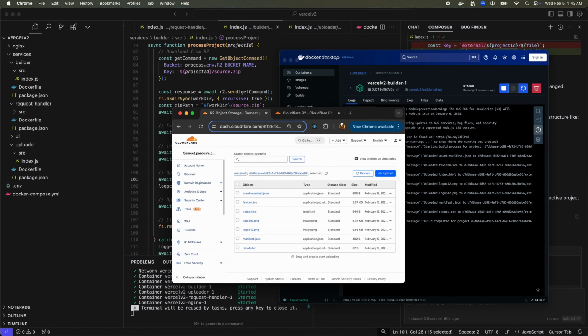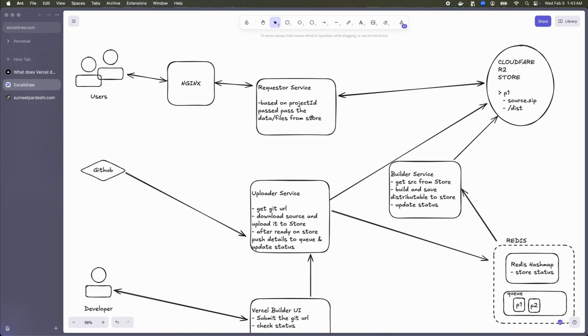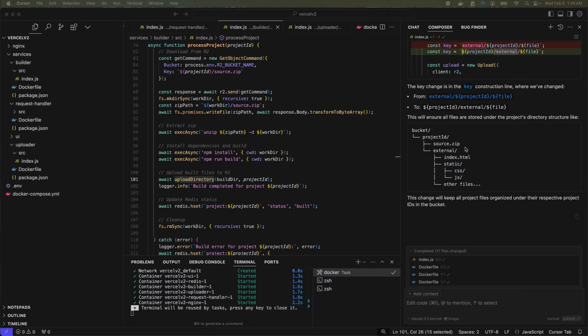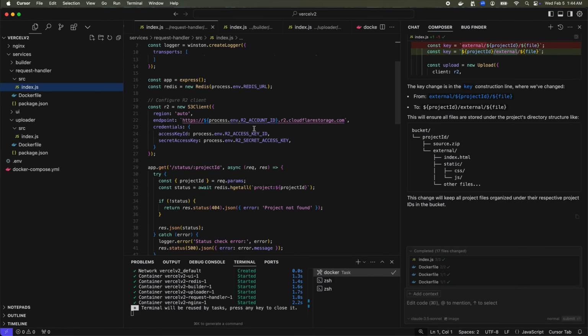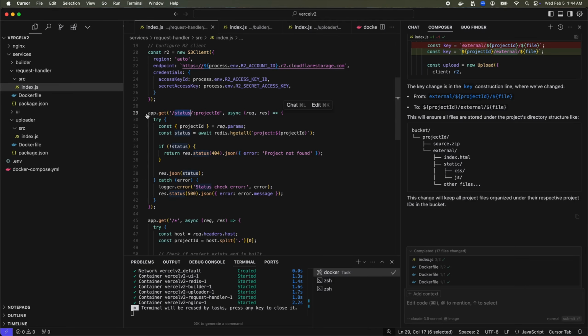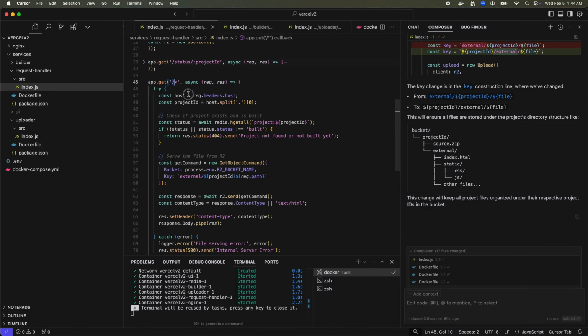Perfect. Now we need the next part, which is this Nginx to be working with the requester service. With the requester service, if we hit the project ID and the file, we should be able to get it from here. Let's see how that works. So builder is fine. Let's check what is happening here, right? So first of all, it's an express server, and we don't want the status, we want this one. Yeah, this is what we're looking for. So whenever there is any request, it will come over here.